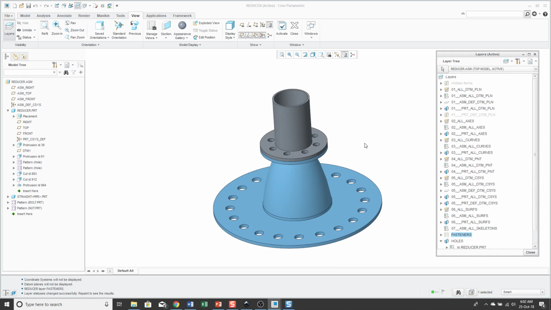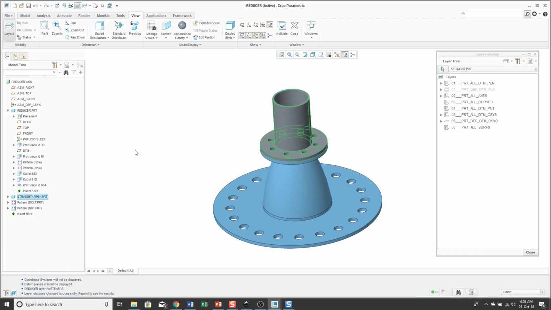Another thing to note about layers at the assembly level, if you want to access the layers of an individual component, you can do that from the drop-down list, and it'll show you all the different components inside of here, or you could use the pick icon. That way I could say, hey, let's go ahead and take a look at the layers in this part called straight.